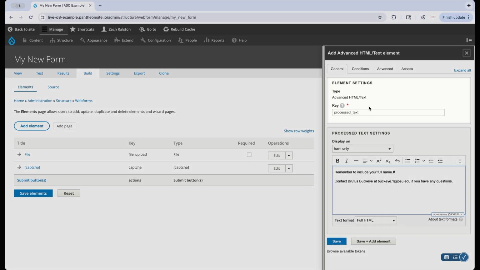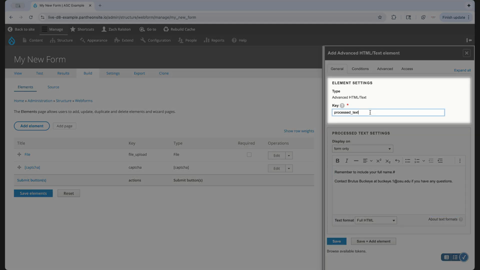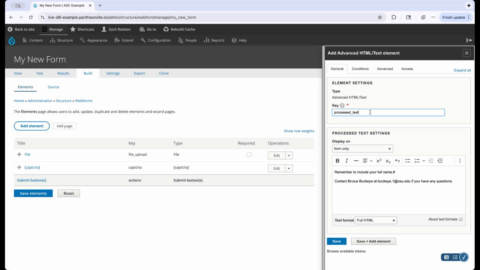Before we save, we should point out this key field at the very top. Until now, we've had a title field to fill out, which the system uses to generate a key based on that. This lets the website identify and associate filled-in information with each question. Markup elements don't have titles, so by default, the system has filled in processed_text as the key here.